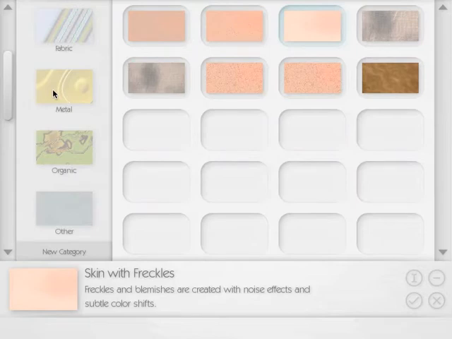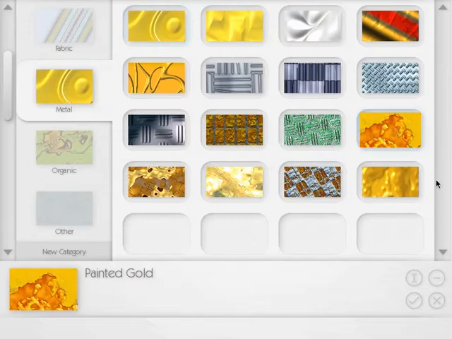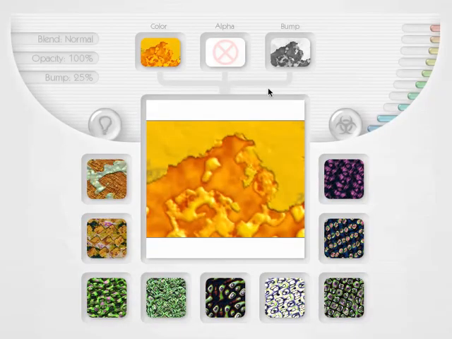Let's go to the metal category and choose one of my favorite textures, painted gold. To choose the texture, I simply click on the thumbnail icon and then click the check mark to say OK.